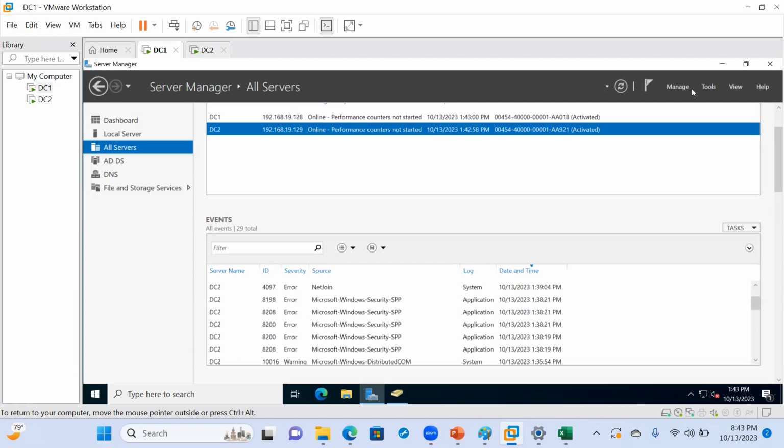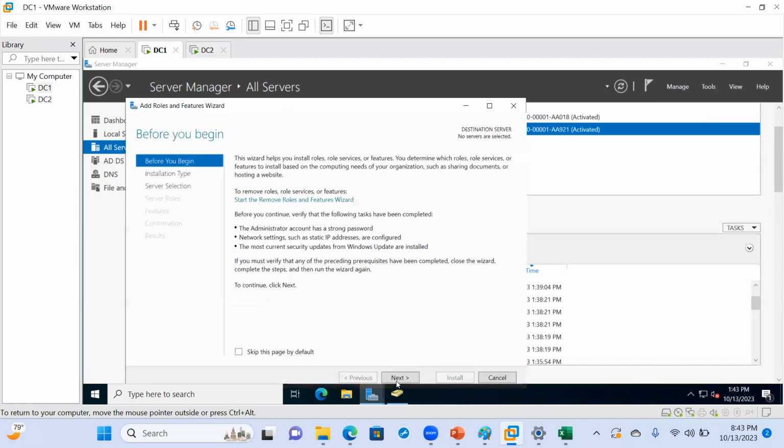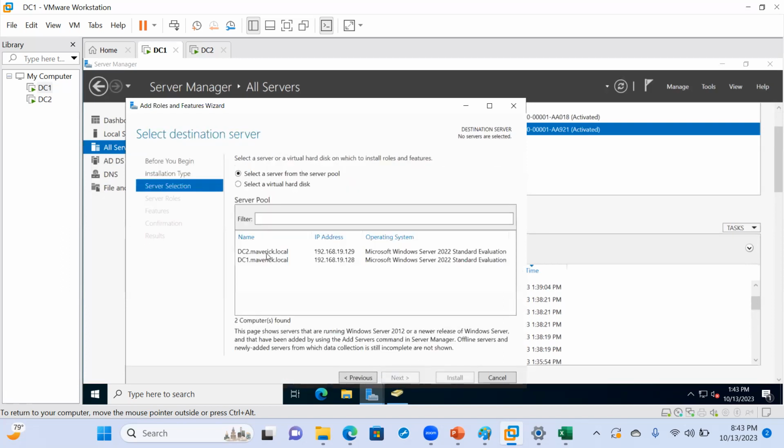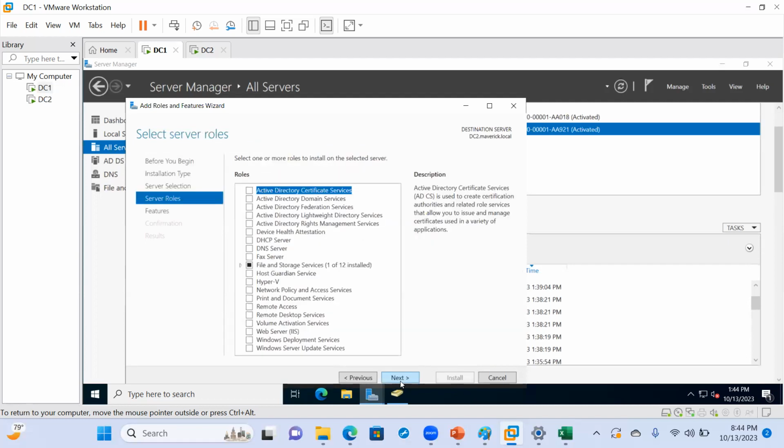So I'll just quickly go to manage, add roles and features. So I'm going to make that server also a domain controller. I'll click next, role based, and you can see that now we have 2 servers listed here. So I can select this particular server that I want to do the installation on, the second server, and click next. What I'm trying to tell you is that you can actually manage your servers from one location without having to jump onto each of them.